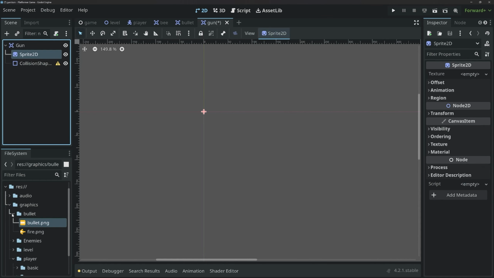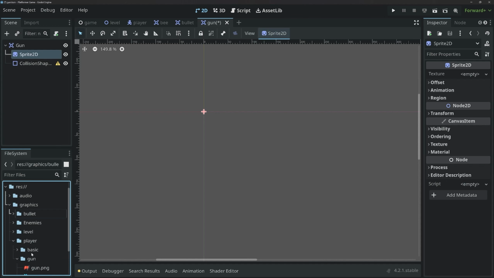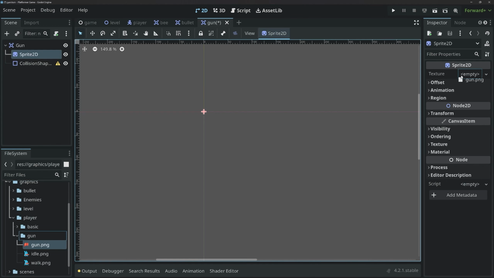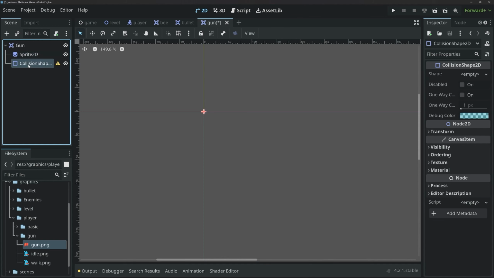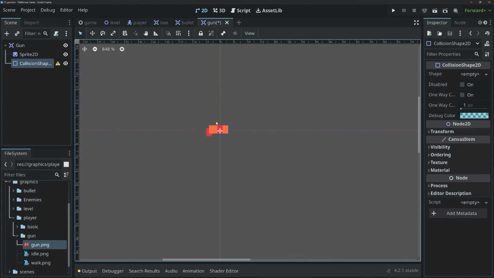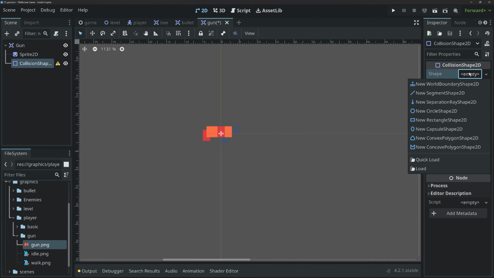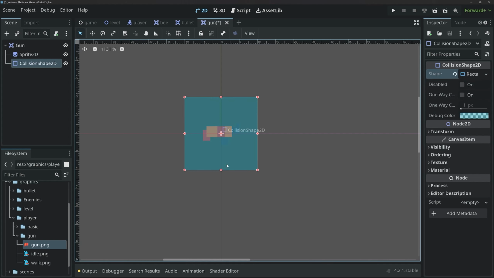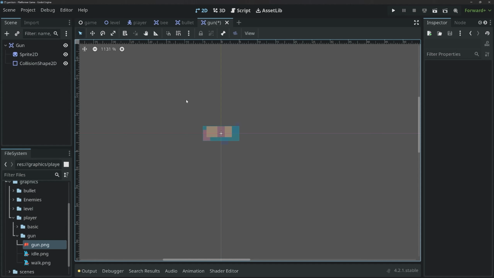For the graphic, I want to go to player, gun, and in there we have gun.png. This is going to be our texture. After that, we need to set a collision shape. For this one, I will go with a rectangle shape and make it so that it fits the gun more or less. This collision doesn't have to be perfect, but I think this looks alright.